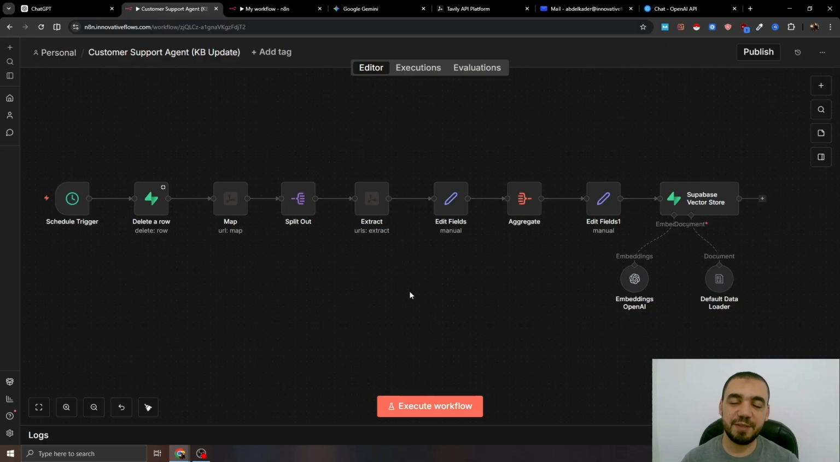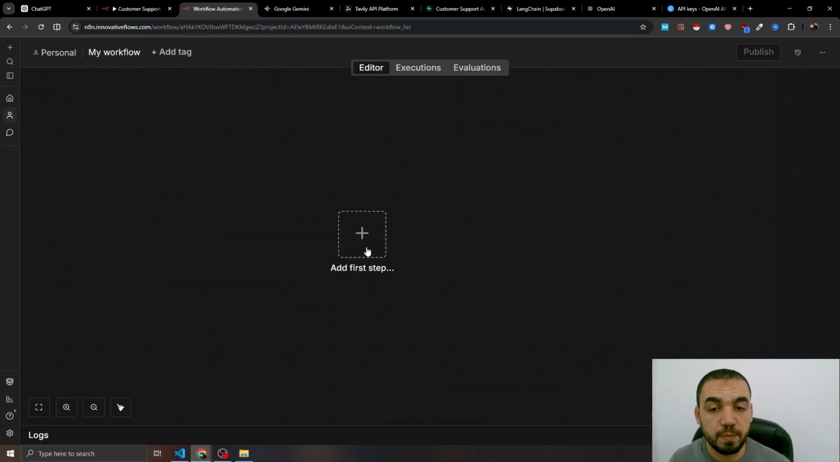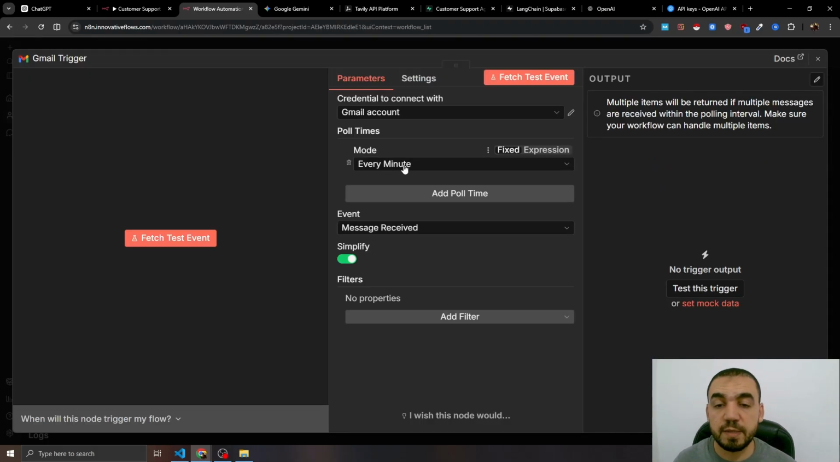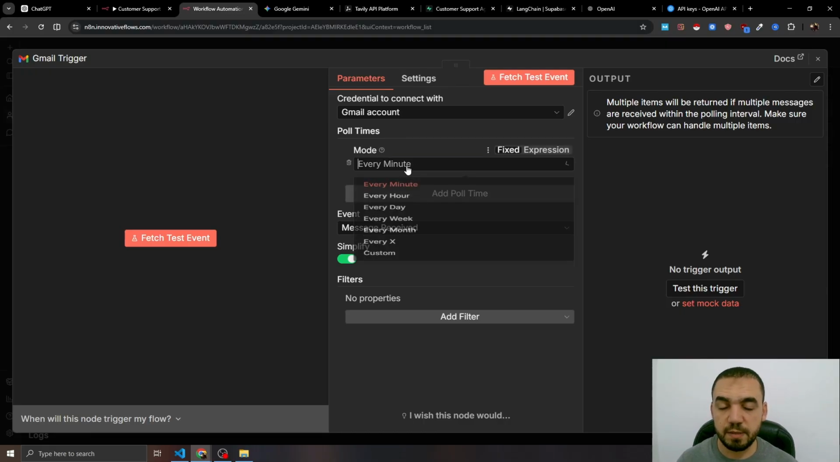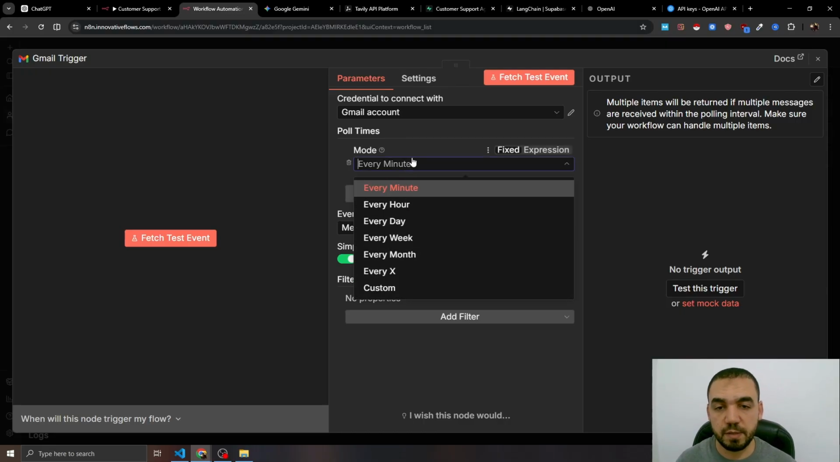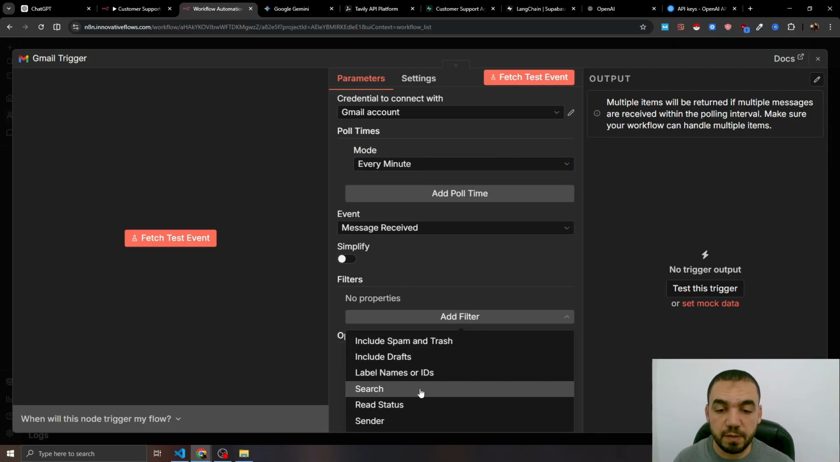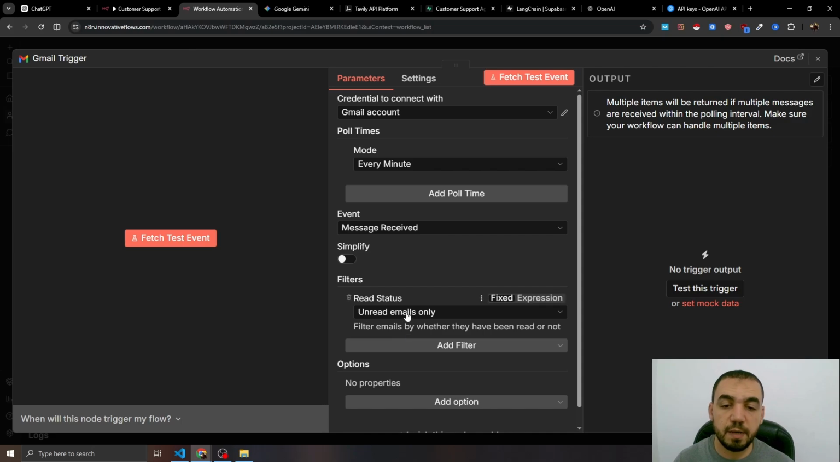Let's start building the second workflow. The trigger of the second workflow will be the Gmail node, and we want our workflow to be triggered whenever a message has been received. For the trigger interval, I'm going to let it trigger every minute since I am self-hosting n8n, but if you are not self-hosting it, then I recommend you increase the interval unless you don't care about the workflow executions. Then you want to disable simplify and then click on add filter, read status, and unread emails only.